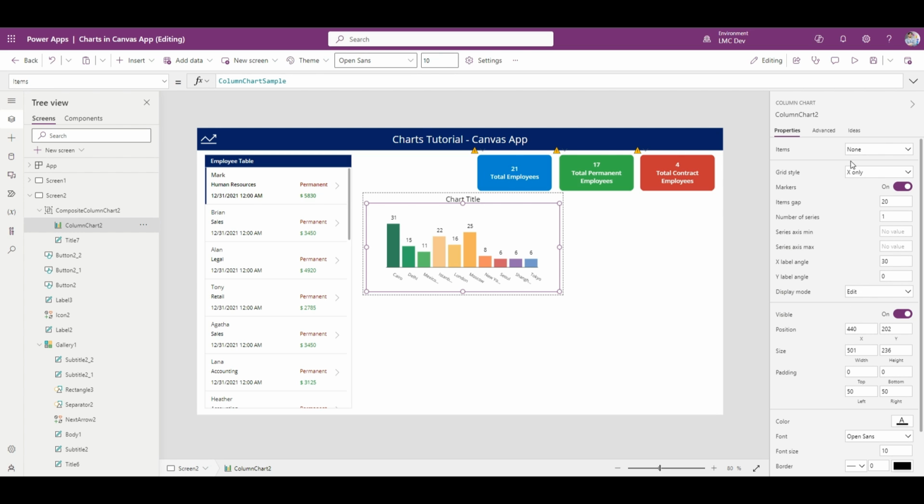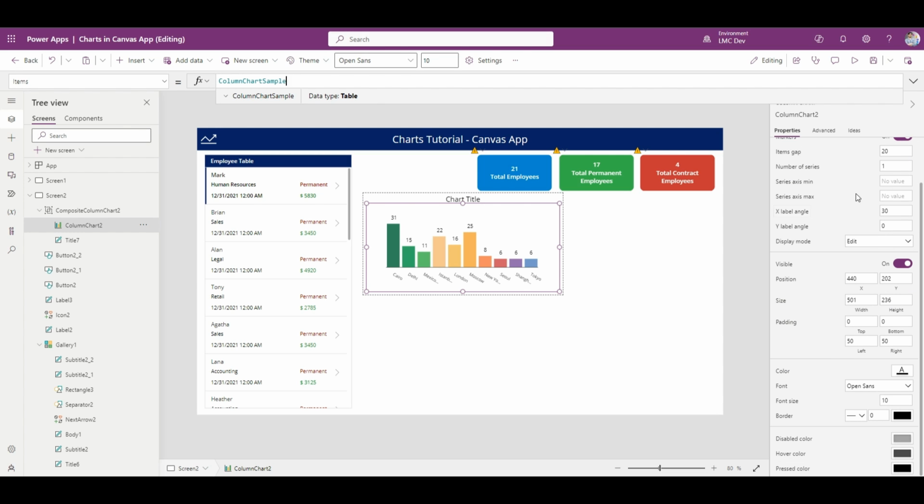Okay, this is done. Now we can give our data source up here. My data is in the sample employee data table. Let's first learn about all the properties up here. The number of series we will talk about a little bit later. Angles, anyways, I've shown you.